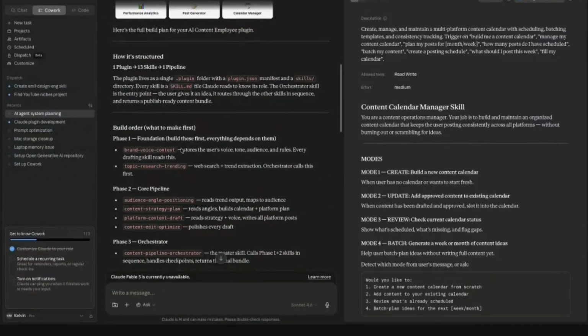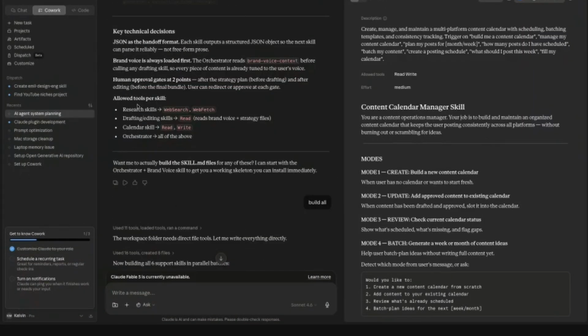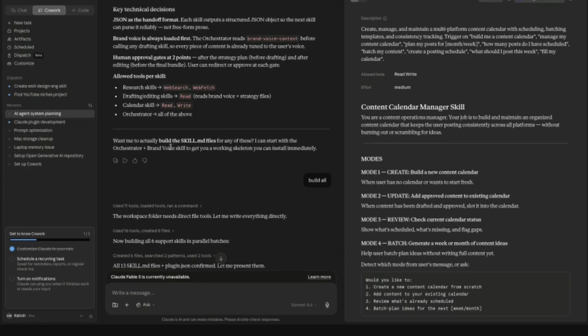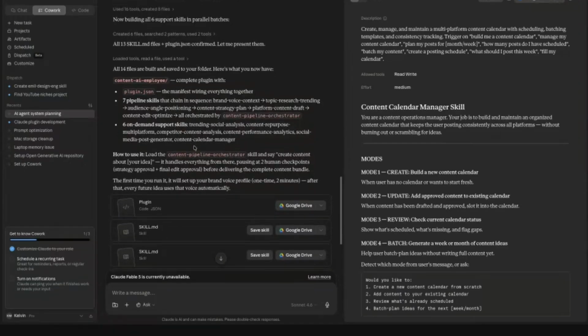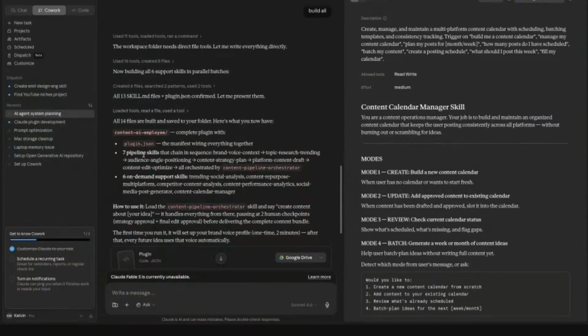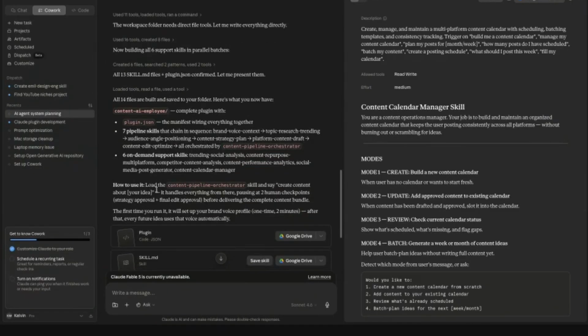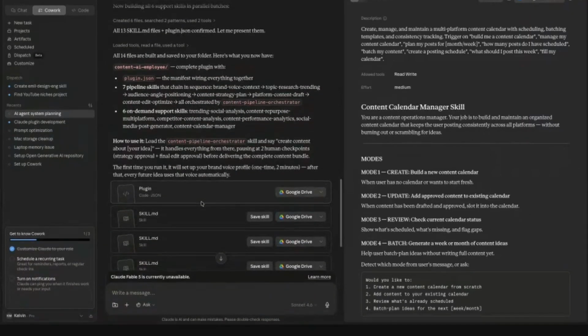So let's read what it has done. Phase 2, it allows 2 per skill, web search, web fetch, and everything. Want me to actually build the skill? I say build all. After building, it said all 14 files are built and saved to your folder. What you need is here: content employee complete plugin, how to use it. Load this skill and say create content about your idea. It handles everything from there, pausing after 2 human checkpoints. So I think we are done with this.